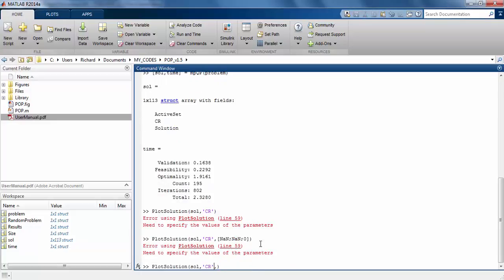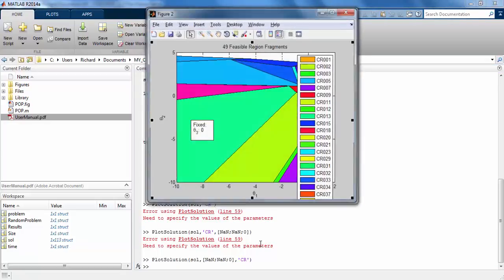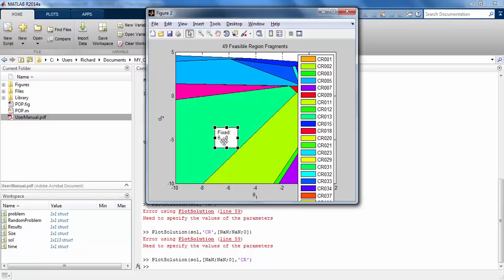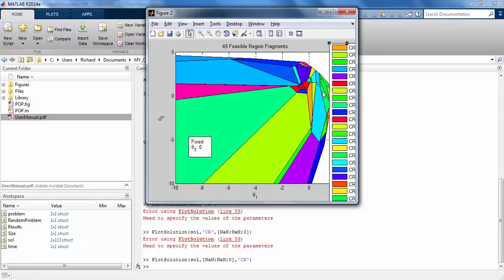Excuse me, I got the syntax wrong there, and then this is displayed. So this is again fixed to zero, and then this is the plot of that region. Now we have a total of 113 regions, and 49 of them are available when theta 3 is equal to zero.